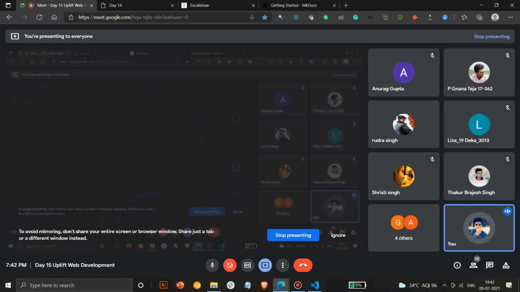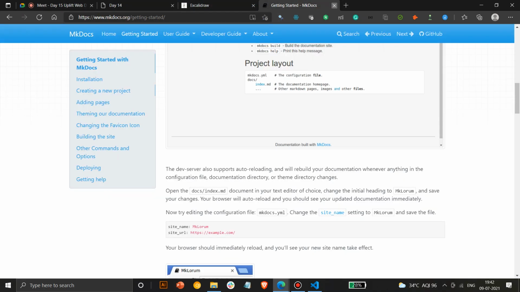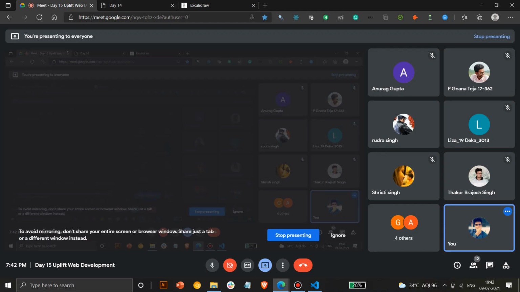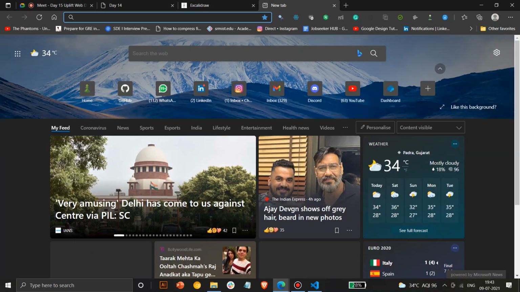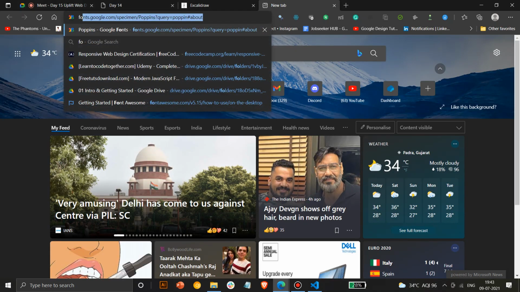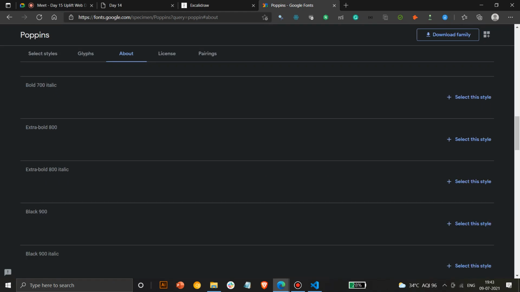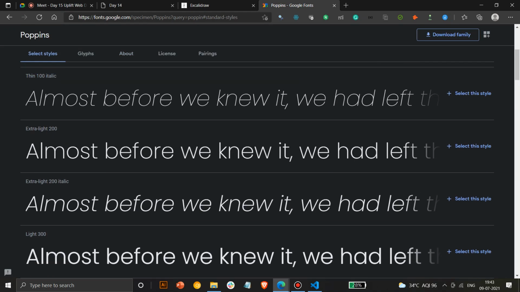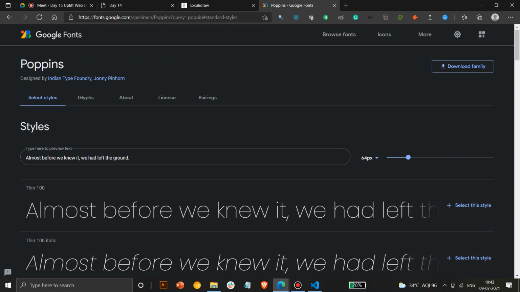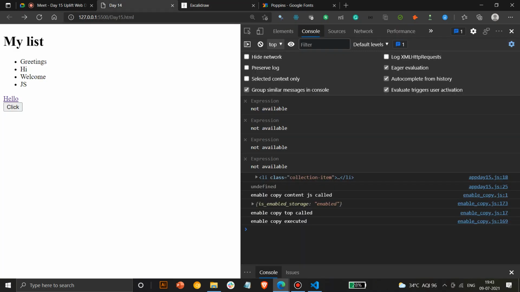Can anyone give one more example for a static site other than this? Fonts, yes, that's great. Whatever sites you have created previously are all static. Whatever we have learned till now, everything that we have studied is static. We haven't created even a single dynamic website. So that's a disadvantage, but we'll learn as we are learning JS.